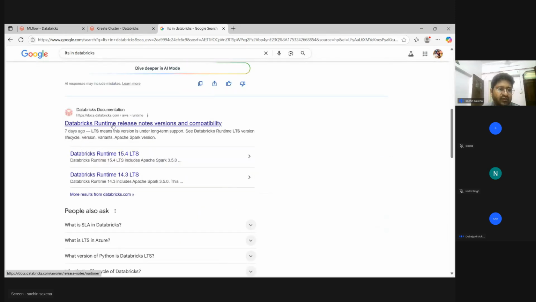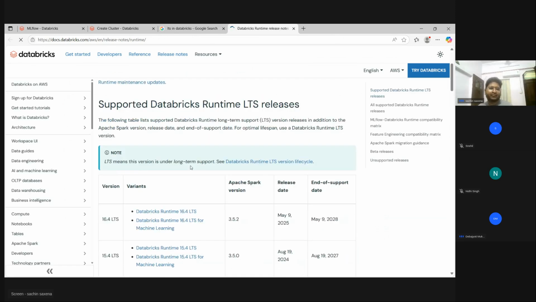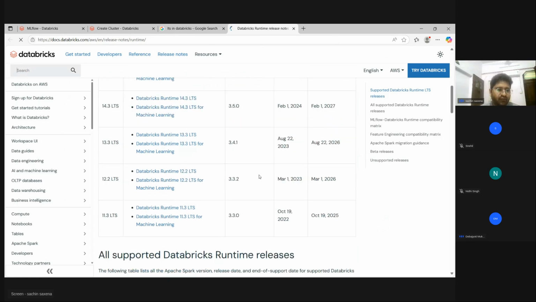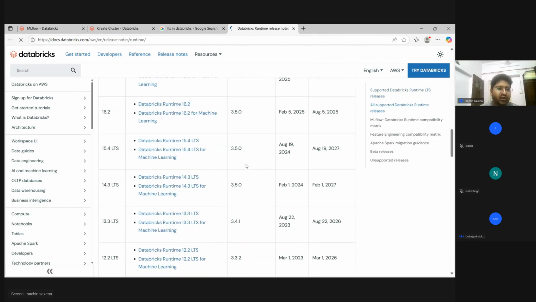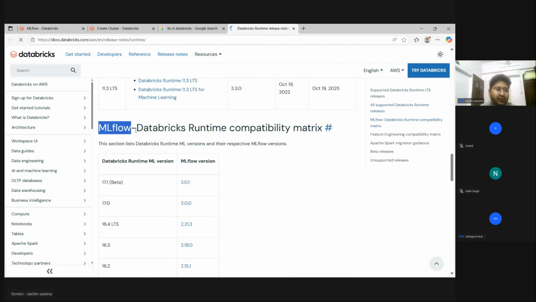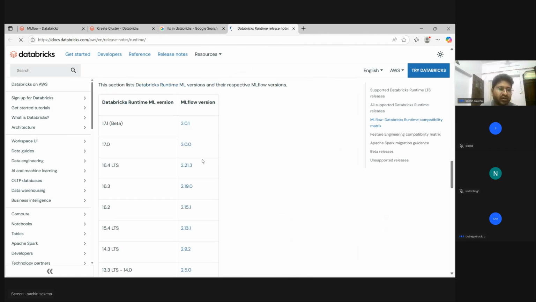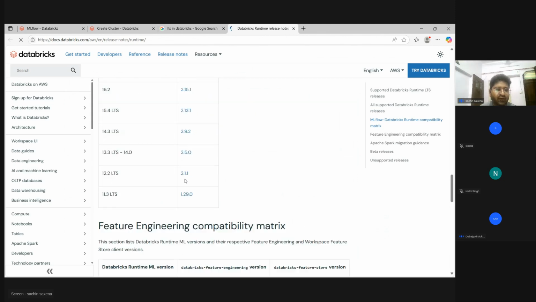Okay, so here we have different versions. Here you can see this LTS is supporting Apache Spark releases and what kind of features they are supporting. Beyond 12.1 only you will get MLflow kind of features here. Can you see MLflow Databricks runtime compatibility? So you will have to select more than 11.3. So 11.3 onwards you will find this feature, MLflow or AutoML.